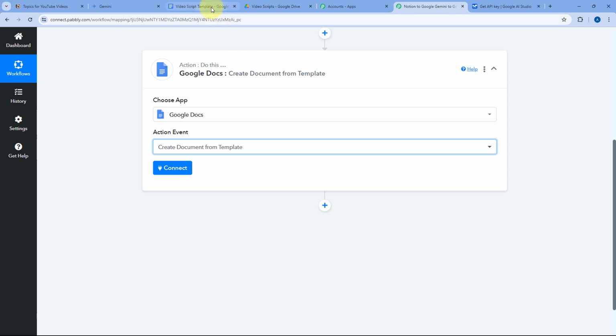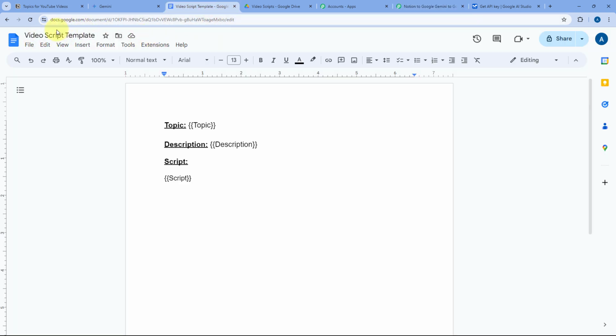So in my Google Docs account, I have created a template document for video script. In this template, I have added the topic over here, and I have added a variable, a dynamic text of topic in double curly braces over here. We have written description after that, and here we have the variable of description. And then here we have the variable of script as well.